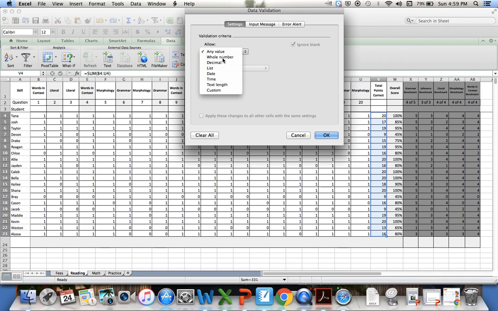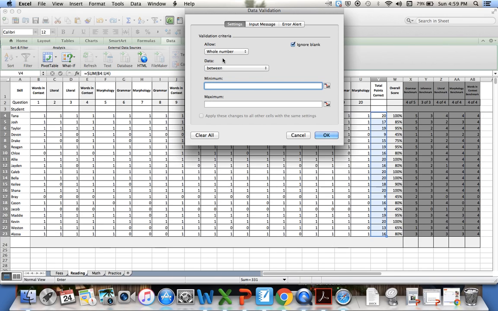So I'm going to stick with whole number. What I want to identify is any student that's scoring less than 50% or 10 questions correct on their test. So my whole number that I'm going to allow is going to be anything greater than 10. And if there's 20 points possible on this test, 10 is going to be my 50% mark. So that's why I'm putting that as my minimum number. I'm going to allow whole number greater than the number 10. I'm not worried about my input message or the error alert. I'm just setting what criteria I want Excel to look for now. So I'm going to say OK.